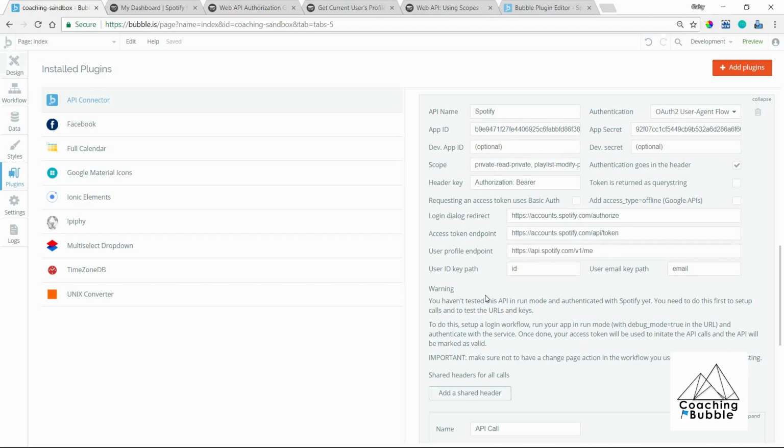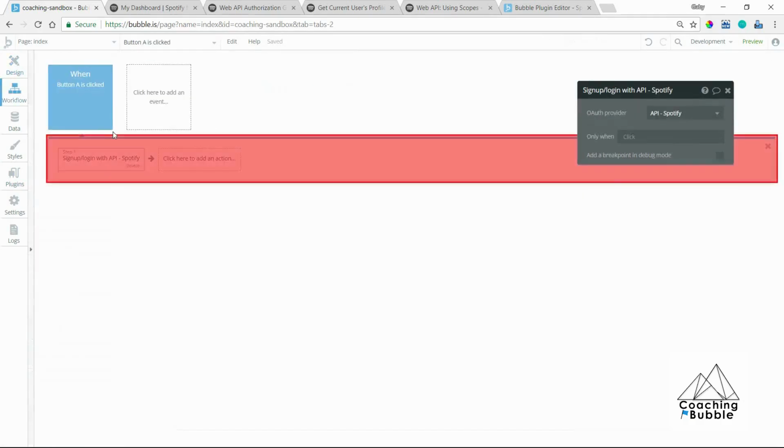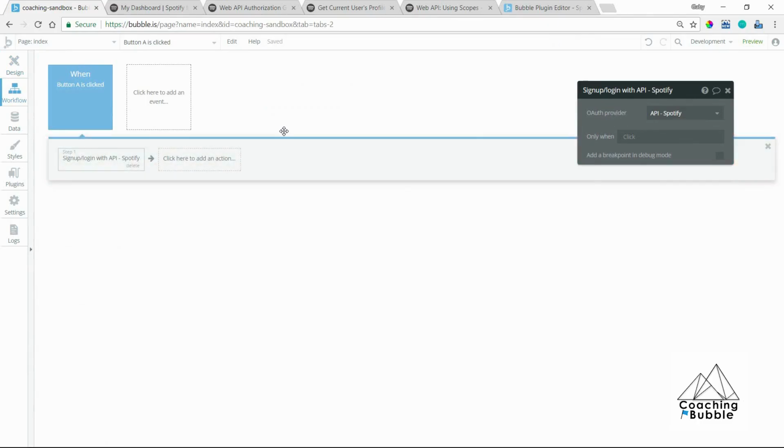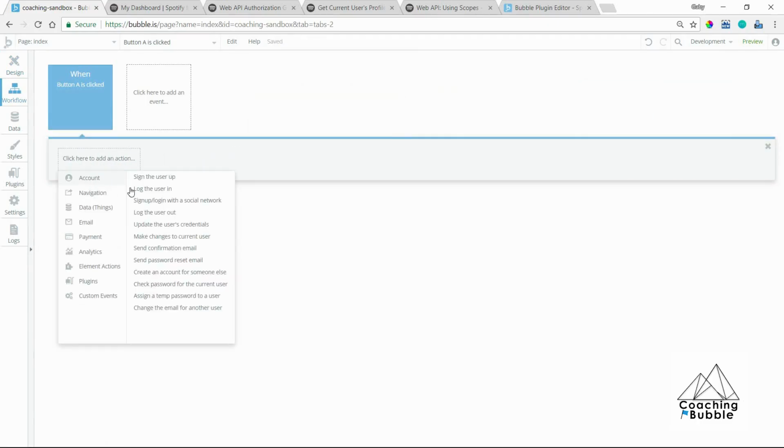So in order to do that, and that's what this whole warning message here is saying, we're going to add a button to the page, which I've got here, and we're going to start a workflow. And let me remove this so I can show you where to go. You're going to use the sign up login with a social network.